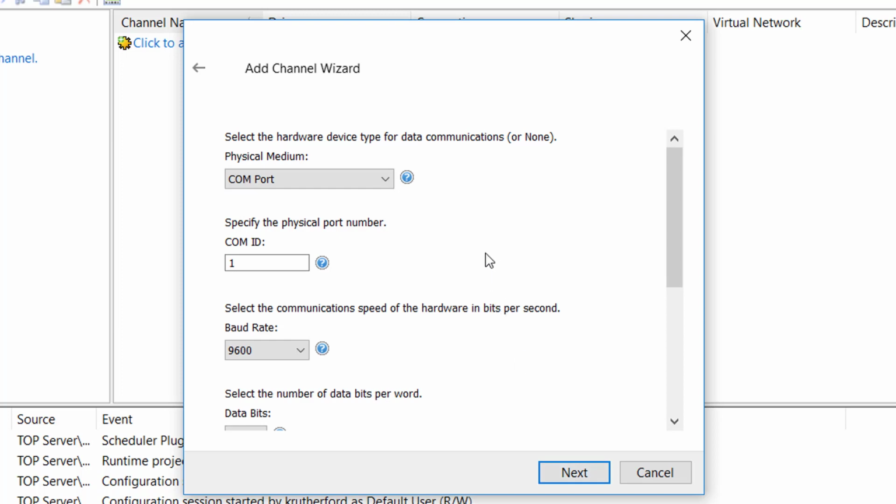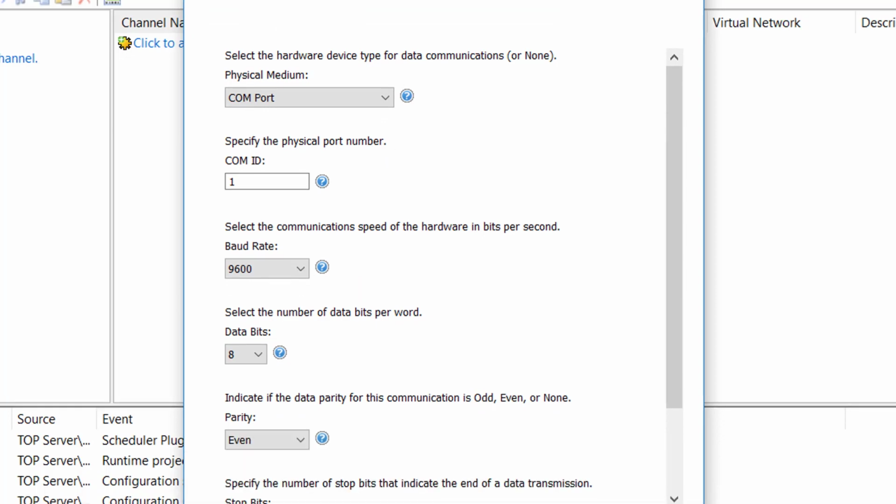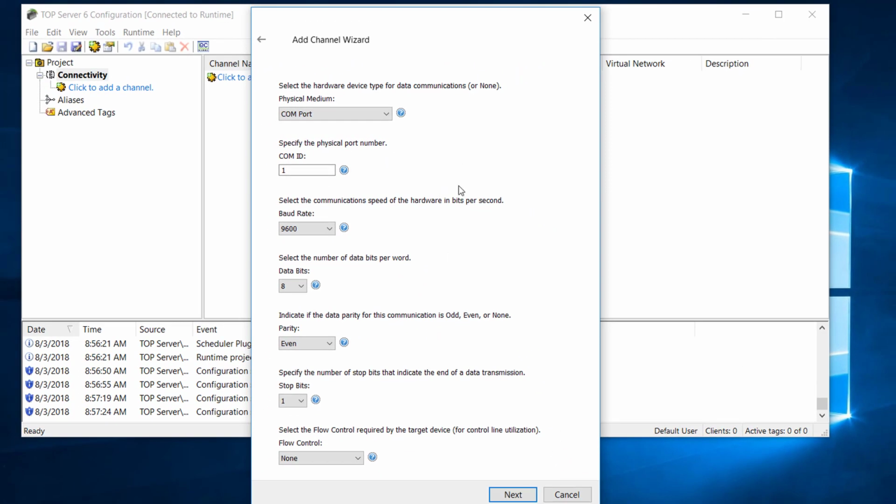Now we need to select the appropriate connection type for this device. I'm going to expand this so we can see all the settings in the same frame. Now, if I'm using a serial connection, I would leave this set to COM port, and the serial port settings such as baud rate, parity, etc. must be set to match those of the actual device.